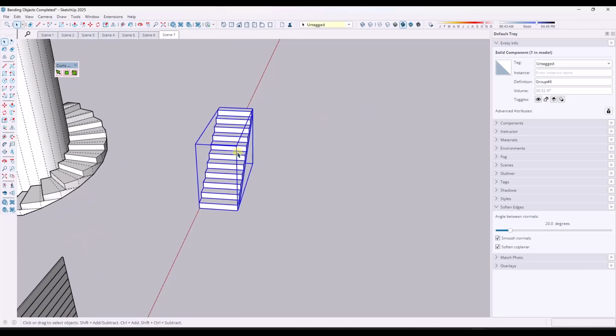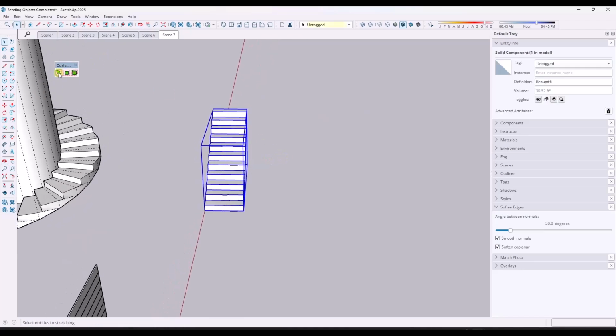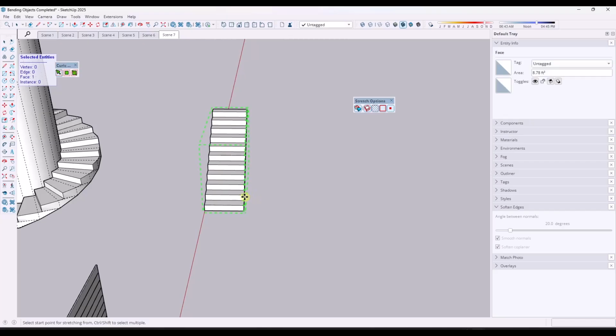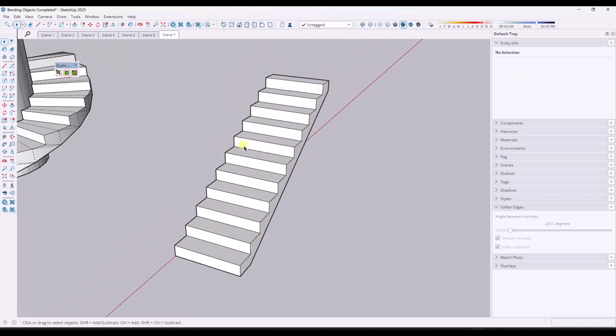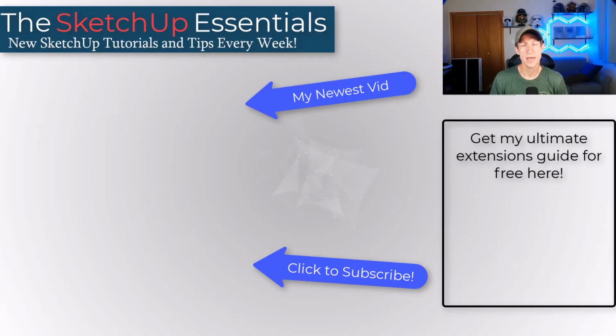Say you had a stair like this one, but it was more complex. You could do the same thing over here where you select the geometry and then move these edges over based on that function. So I really enjoy Shearing Stretch. I think it does a really good job of helping you precisely stretch objects in SketchUp. All right, so that should give you a pretty good idea of some of the bending and deforming options available for SketchUp.